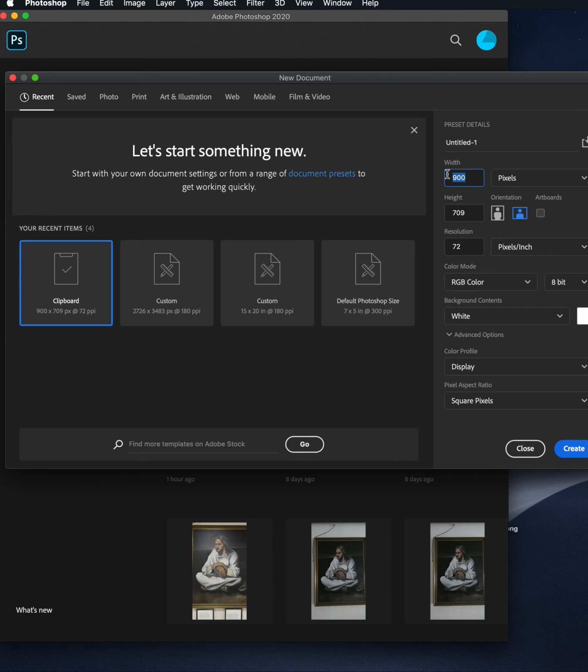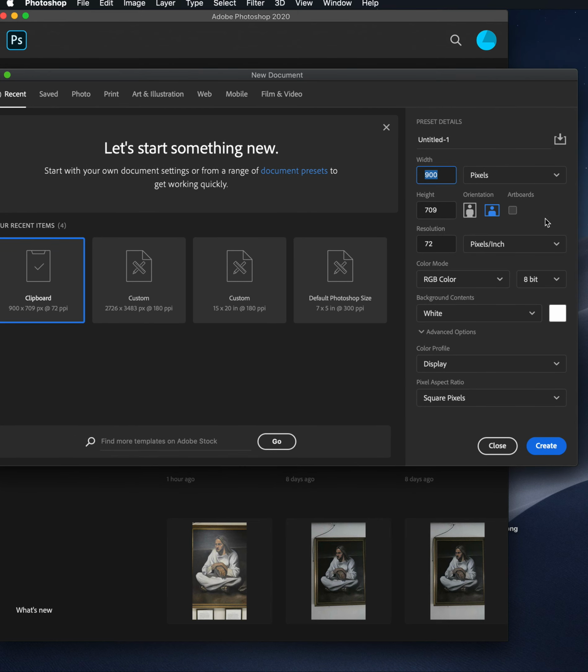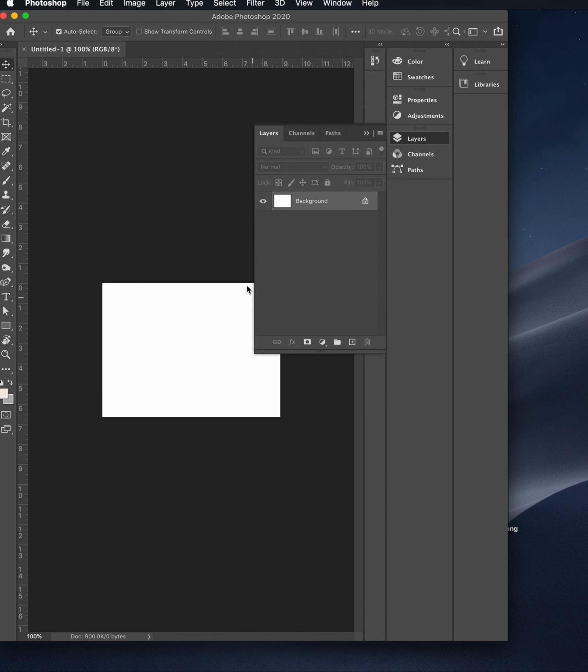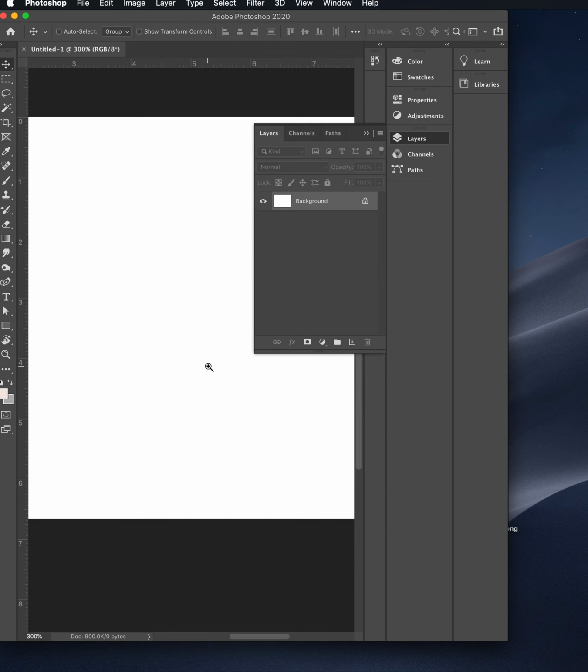The size that's listed says make it a 640-480, and that's pixels, not inches. So 640 pixels by 480 pixels at resolution 72. I'm going to click on create, and I'll get this little window here that I can zoom in on as I need to.